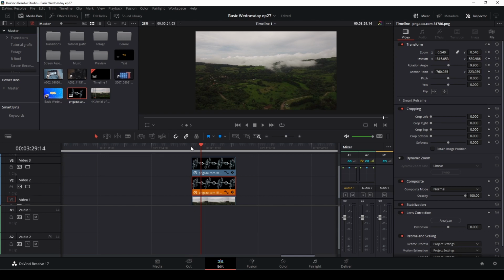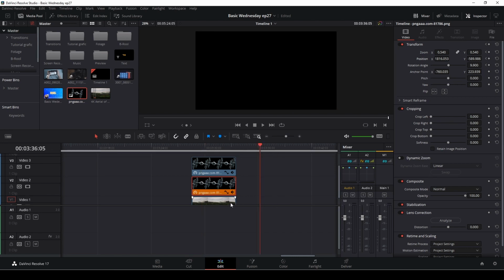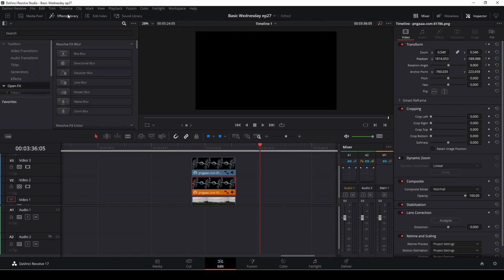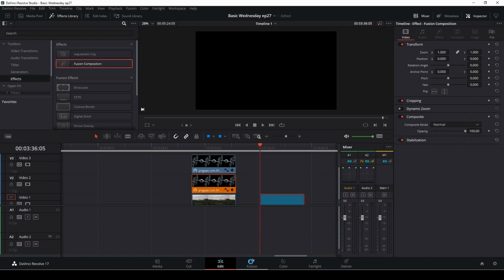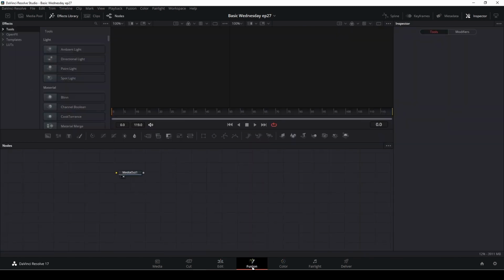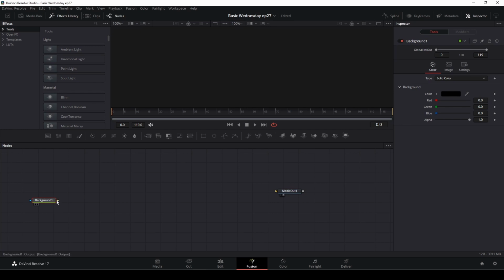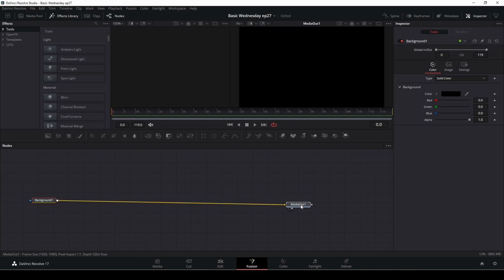page. Of course, if you are a little more daunting and want to do the same thing in Fusion, you can. So first off, to do that, I'll go to the effects library. I'll go into effects and I'm just going to drag down a Fusion composition and we'll pop into Fusion. So here in Fusion, I only have my media out. First off, I want to go in here and this is a background. I'm going to drag that background in and I'm going to connect my background to the media out.